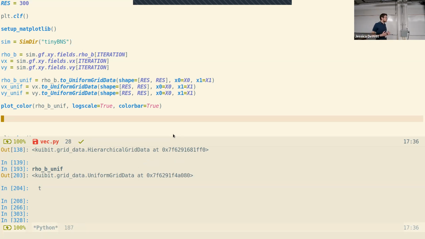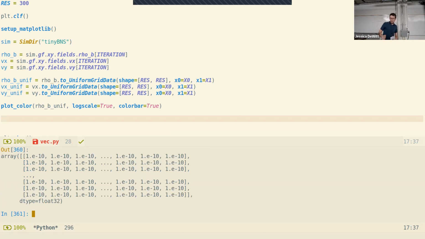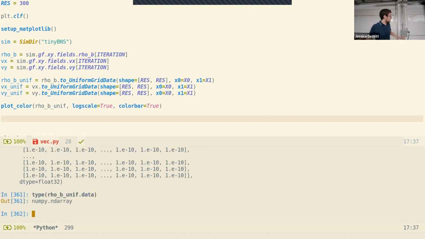So I have to go down one level. I have to really use the data, and I'll show you how to access the data. If I look at rho_b_unif, the data is just in .data. So this is a NumPy array. Let's make sure that this is the case. Yeah, this is a NumPy array. So this is how I move from this complex representation of all the hierarchical grid data to something that is not supported by kuibit, but you can do whatever you want with it. You don't have to use matplotlib. You can use whatever you want. This is the basic fundamental building block that you would use. This is the data read and interpolated on a grid that you define.